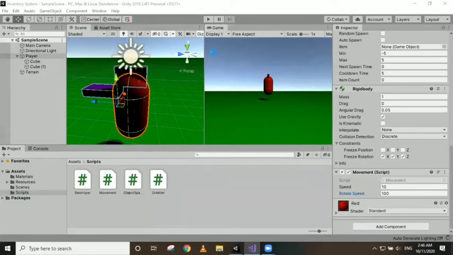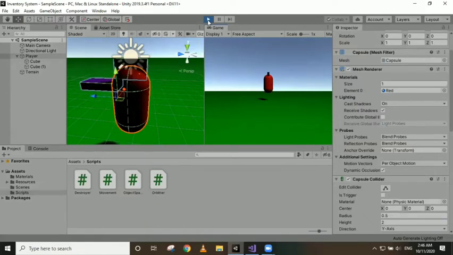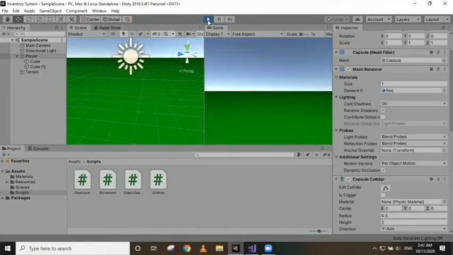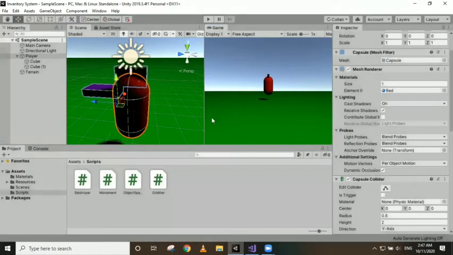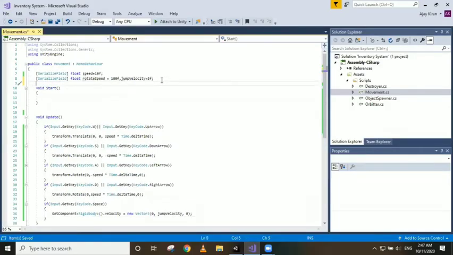So let's see if we can make the player jump. When we hit space, we can see that our player is jumping. But a problem is that if we keep on pressing space, it goes up and up and up. So for that, we need to do a ground check here. So I'm going to declare a variable here to check if the player is grounded or not. So serialized bool isGrounded. I'm going to call it isGrounded.